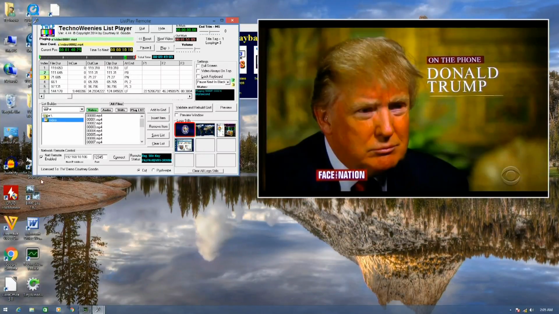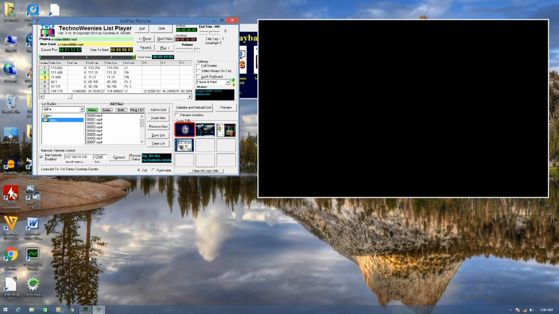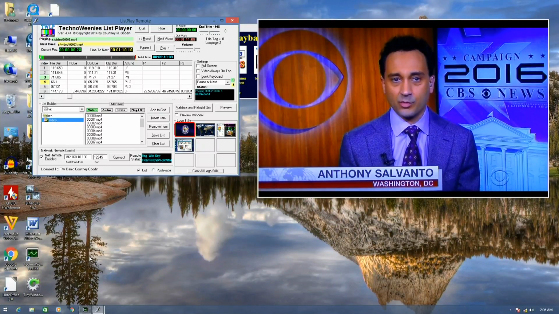So we'll jump down here near the end so you can see this one's supposed to pause in black. So when it hits the end of this file, it should just go to black and wait. And there it is in black. And then to play back the next file, I just hit the space bar. We'll start playing the next file.